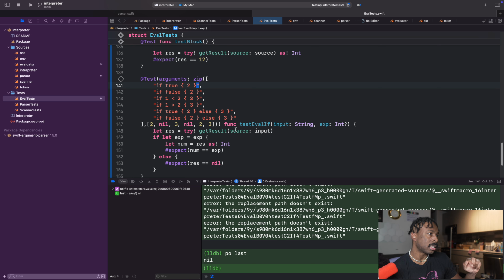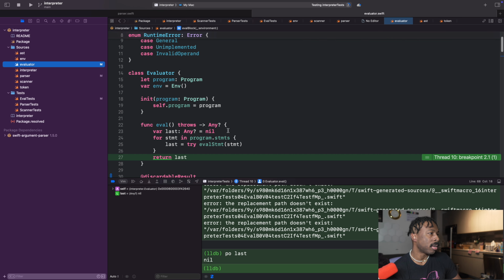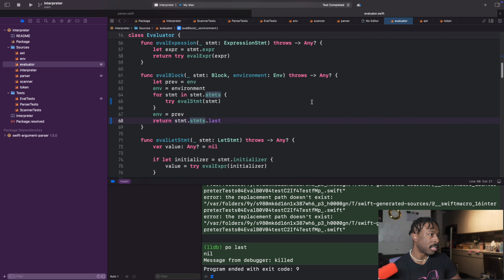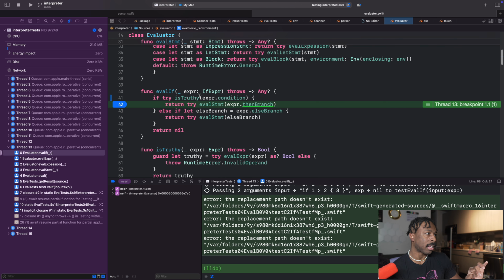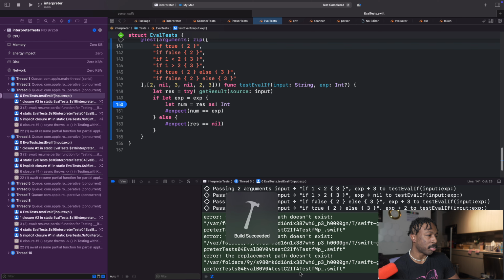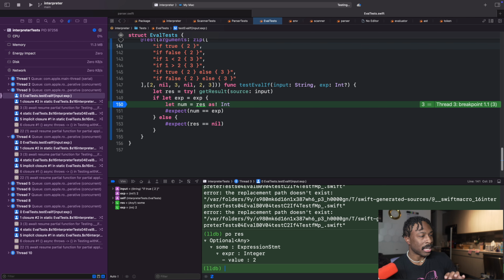So how can I test this? How would we evaluate a block? Actually, I'm just going to return the last statement. This is confusing: statement.statements.last. We're going to return the last statement from the block and then see what happens. Okay, let's rerun this test with a breakpoint. So we did get an integer. Well, we got an expression statement as the last one.